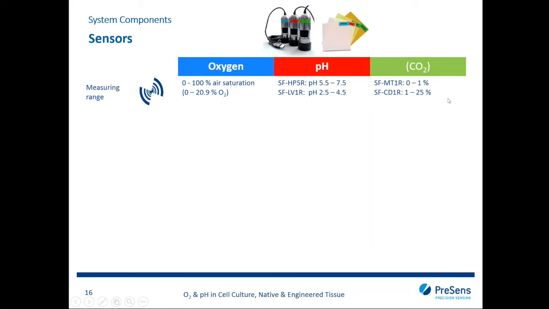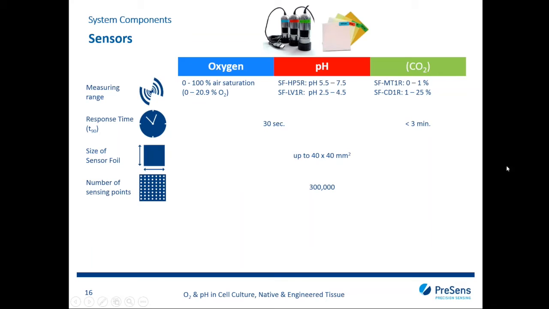The pH sensor foil, the HP5R sensor foil, has a range from pH 5.5 to 7.5, and there's also an additional sensor foil for the pH detection unit that can measure in the lower pH range. The sensors respond within 30 seconds. The sensor foil can have a maximum size of up to 40 times 40 square millimeters, and the number of sensing points recorded in one image is over 300,000.